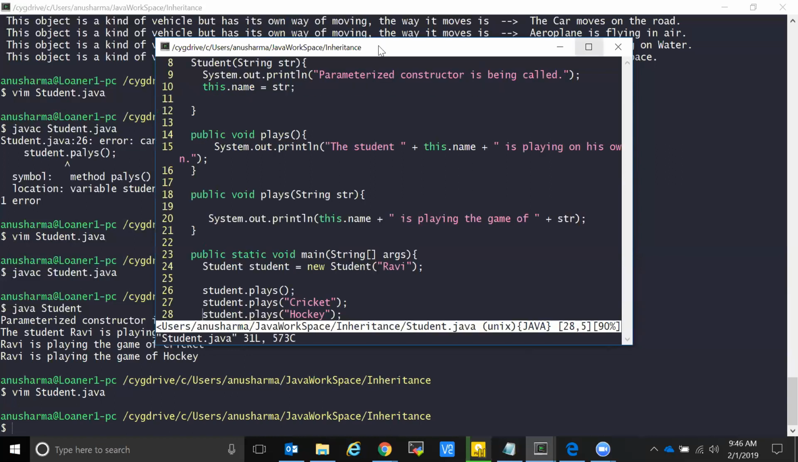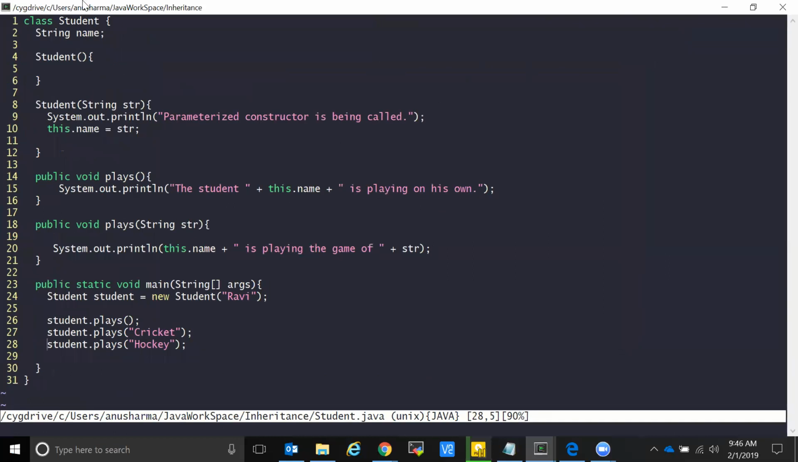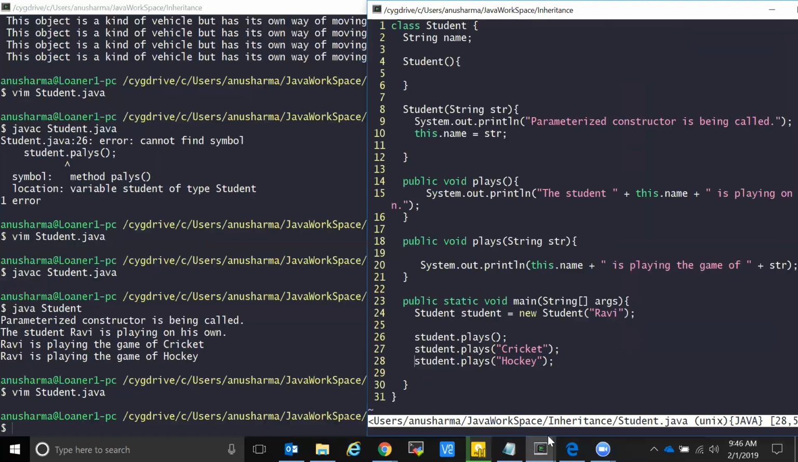So you can see them now side by side. The code is here on the right side, and the output here on the left side. So new Student Ravi we are calling, and since we are passing to the constructor, that's why line number 9 is executing.